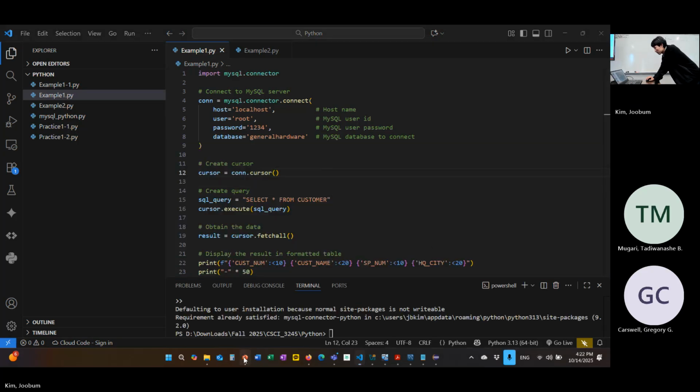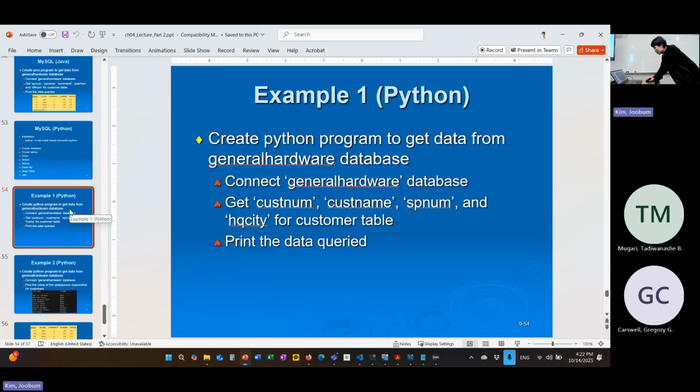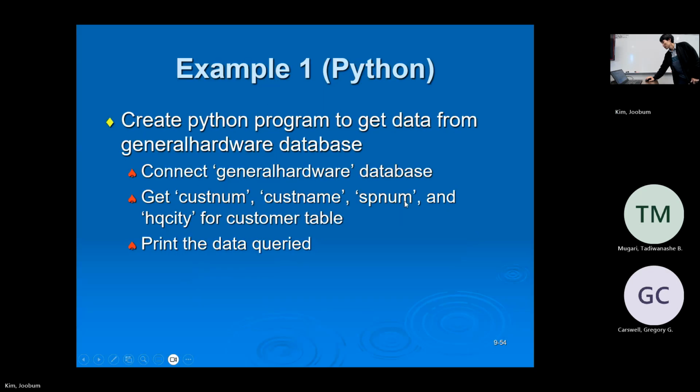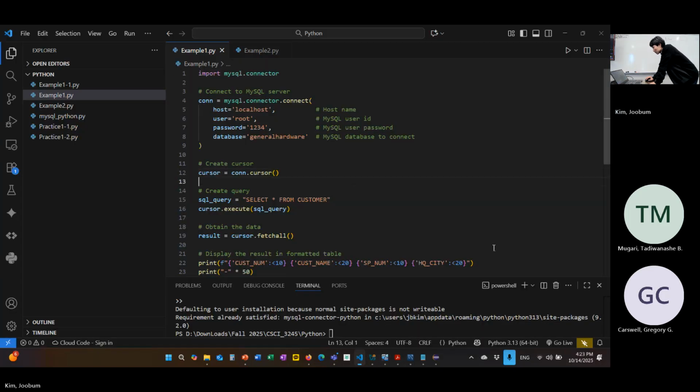So the first example is to create a Python program to get data from the general hardware database: connect to the general hardware database, and then get customer number, customer name, salesperson number, and headquarters city from the customer table, and then print. Okay. So go to the code.